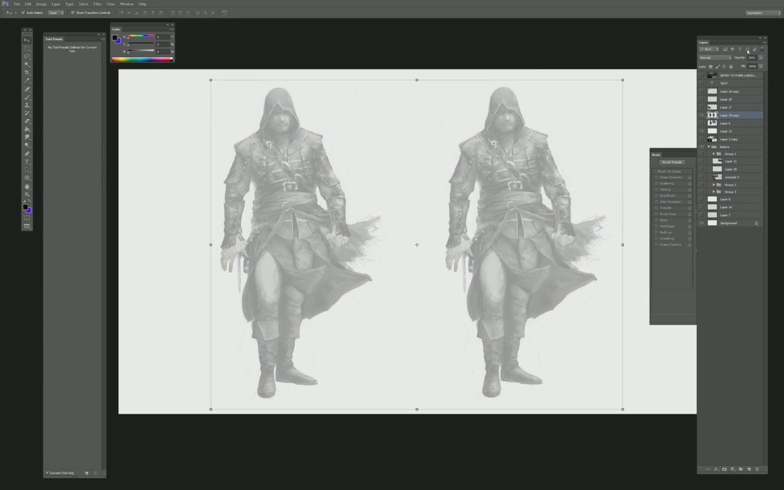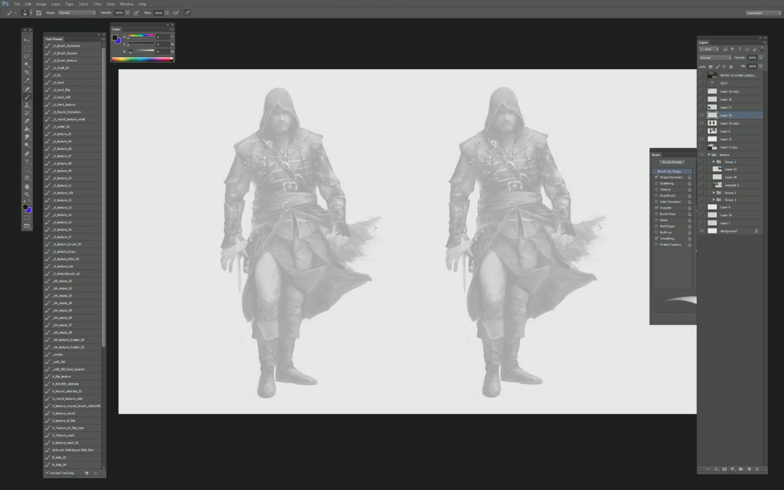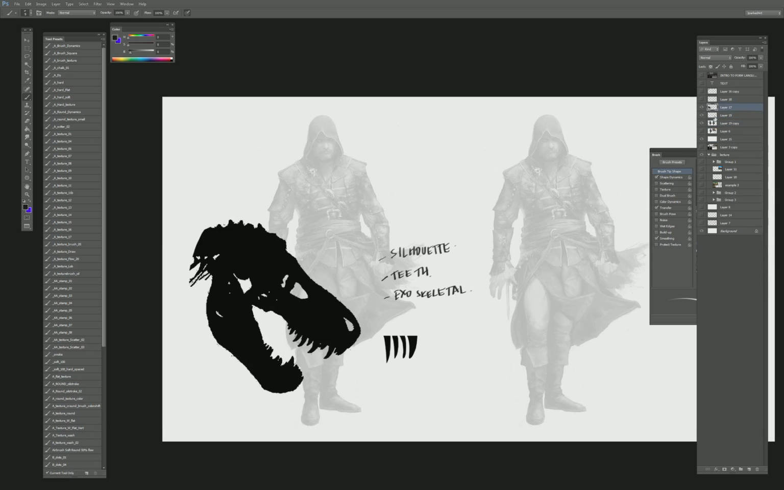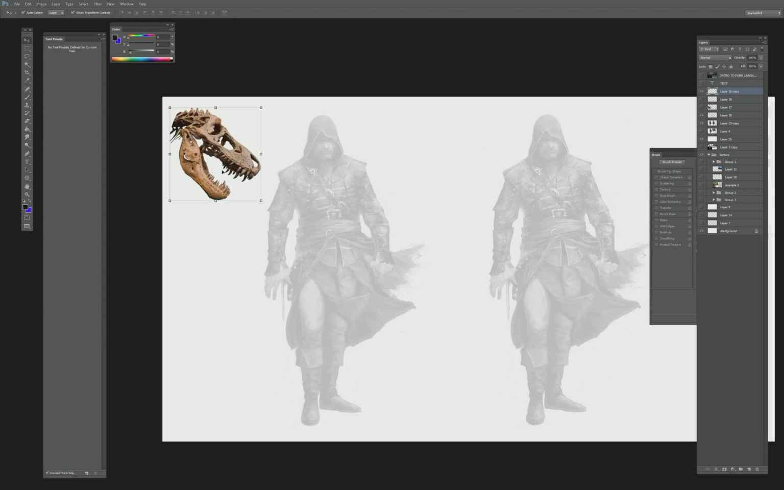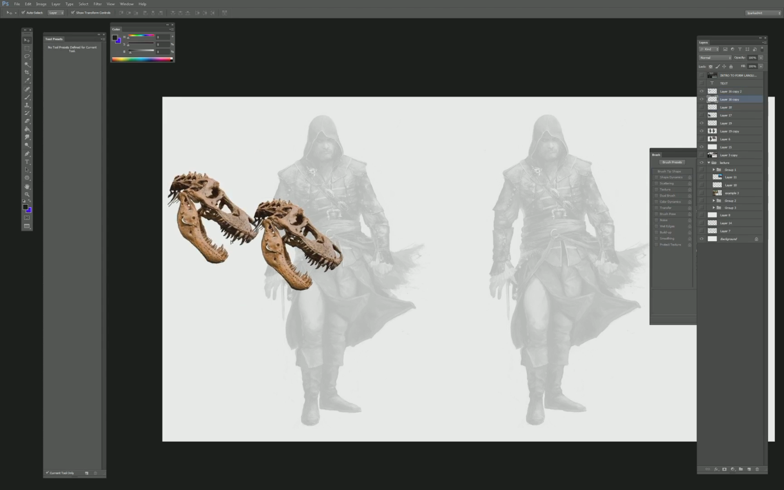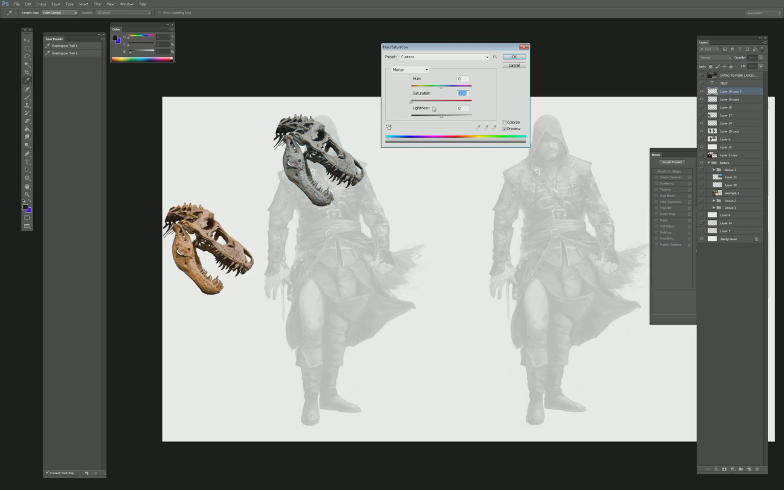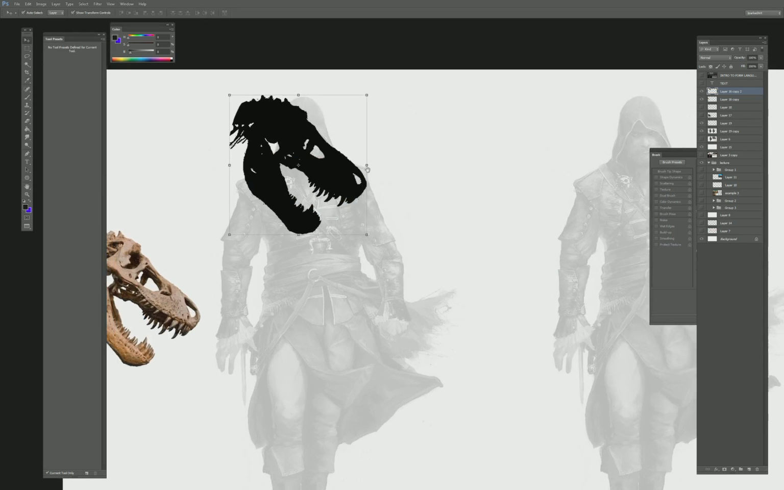But I'm going to drop the opacity so that we can still have a faint silhouette, or a faint visual of what the character is, but not enough to influence our decision making in the overall design here. And the first thing I'm going to do is bring back the reference here. And the first thing that I'm going to apply is actually going to be the silhouette. So I'm going to go ahead and make this dinosaur skull a silhouette.